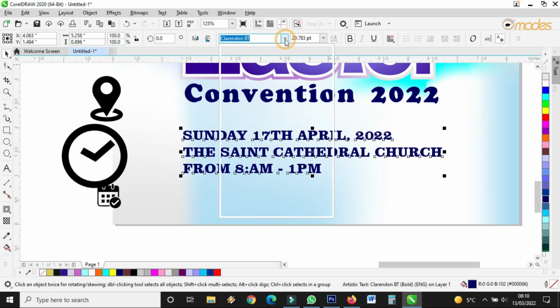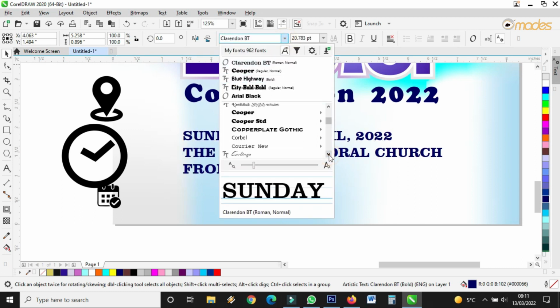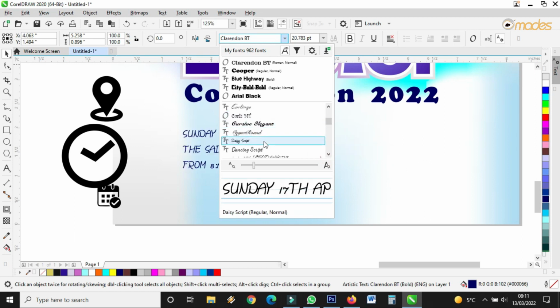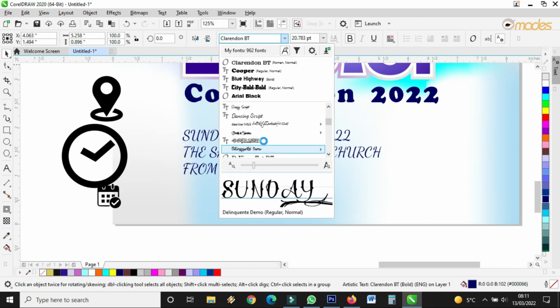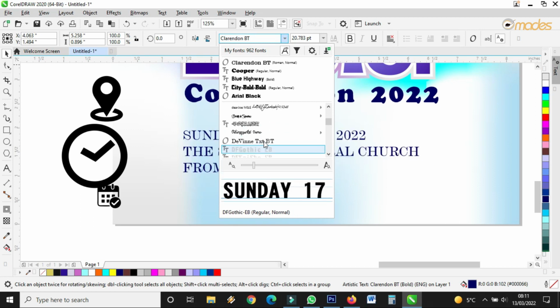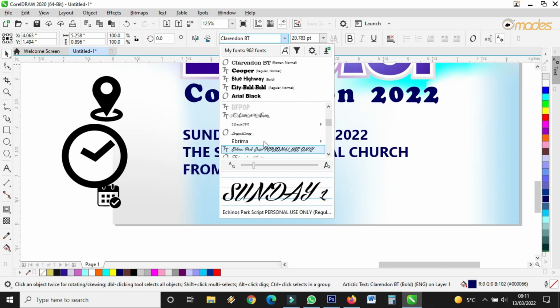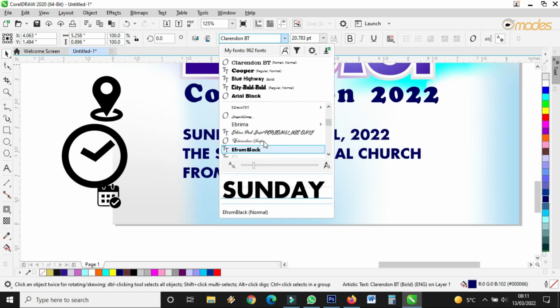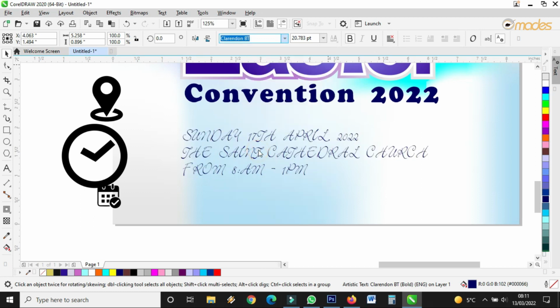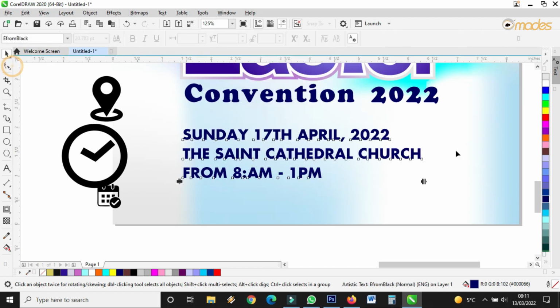Let me change it. You just scroll through and you can put the cursor here, then the font will show here. It depends on where it will display, depending on the version that you are using. I'm using version 20, that is Corel 20. Good, I want this one.